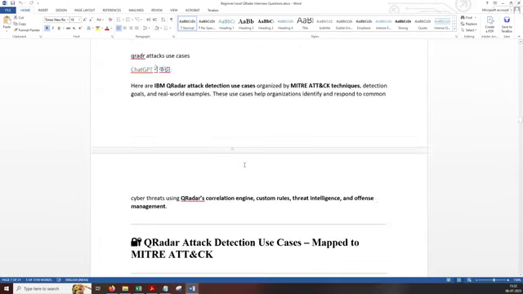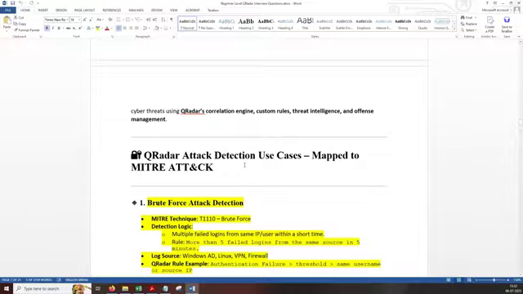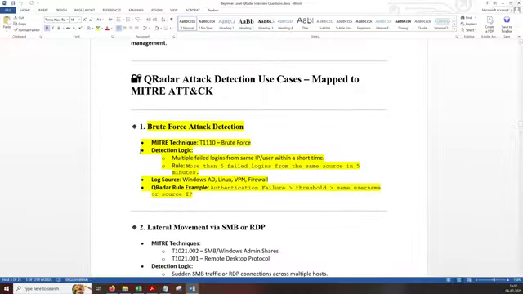So log source, adding it, and then we have some brute force attacks and use case scenarios, brute force attack detection. So you can say MITRE technique T1110, brute force attacks. You should be aware, as per the MITRE ATT&CK framework, which particular techniques the attacker is going to use, and what the detection logic is. Okay, what is a log source, and a QRadar rule example.